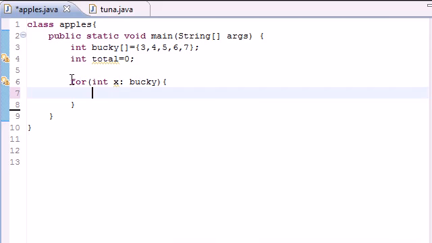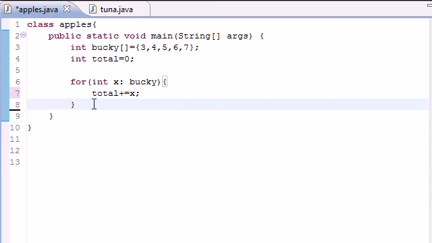So now that we have our enhanced for statement with our type, identifier, and array name, we can go ahead and do something with it. So let's just take that total and set it equal to X. What this is going to do is as it loops through, it adds these numbers to total each time it loops. So the first time it's going to add 3 to 0, then 4 to 3, then 5 to 7, and it's just going to keep adding up till it gets the sum, and eventually total is going to hold the sum of all those numbers.